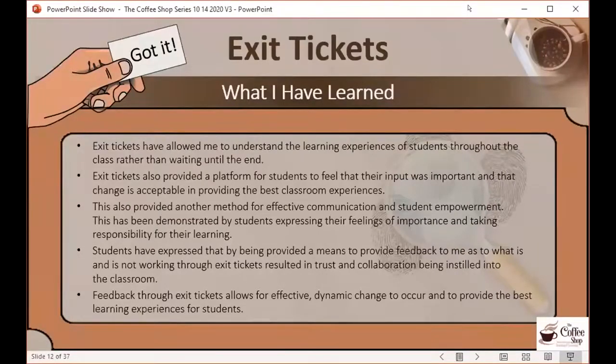So what did I learn from these? One is I was able to understand their learning experiences throughout the class rather than waiting for the end. I do think our student feedback evaluations are important, but my God, when you look at your evaluation and you see that 10 students out of 30 said that you were never available during class hours or office hours, whether they're right or wrong, that's important. And it affects our evaluations, and then we have to actually articulate why.